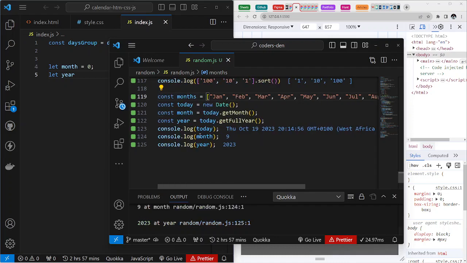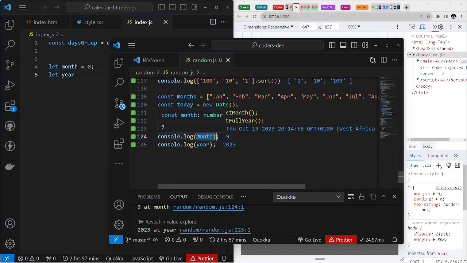Okay. So if we had these months, and we know that with today.getMonth, the index of this month is 9. How would we get the right month out of here? Like, how will we get the right month to show? We have an array, we have an index. How do you write it so that it will show up? Month, square bracket, month.